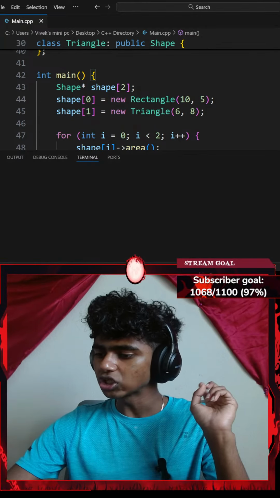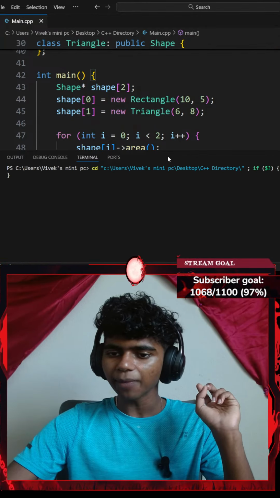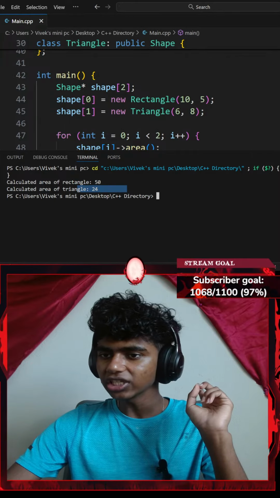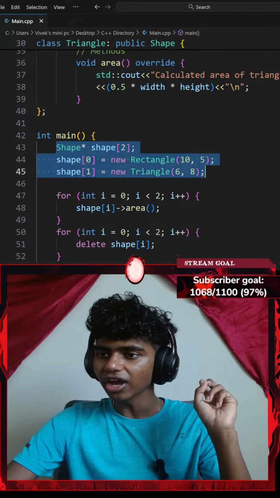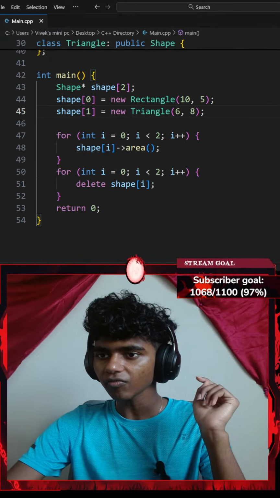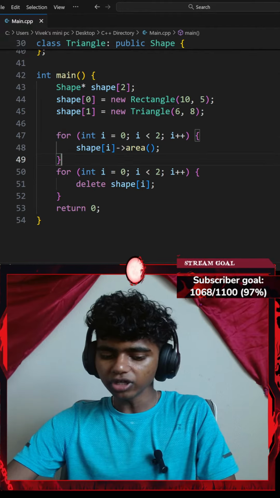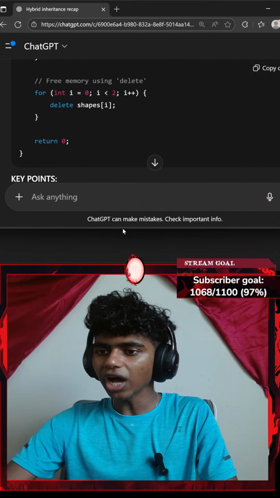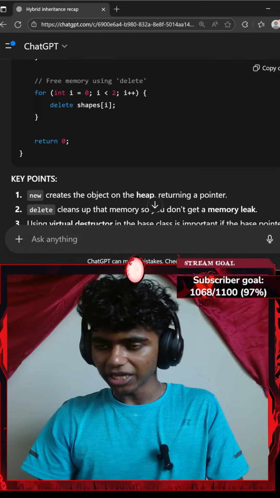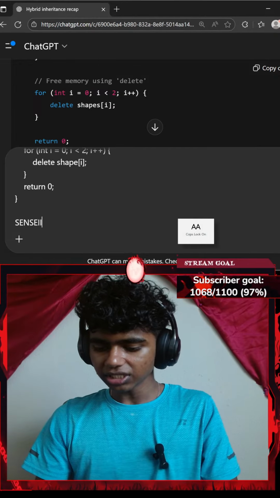Now control S to save the code and run the command. Let's see what happens. So it says calculated area. I mean, it did calculate area. I do think I understand why we did this. Although, let me press control C, copy that, and get into ChatGPT here. I do have a question. Let's paste this, Shift Enter, and say something like Sensei.